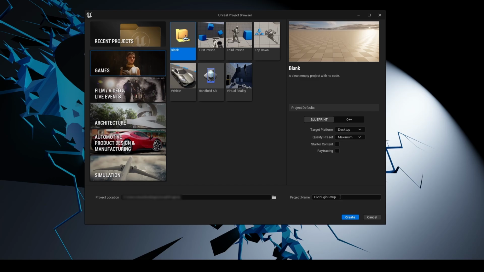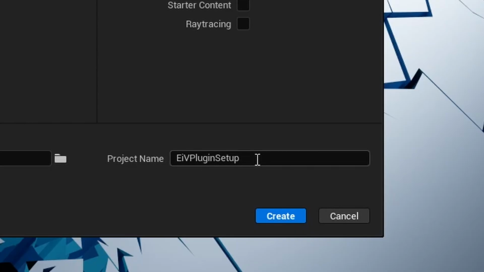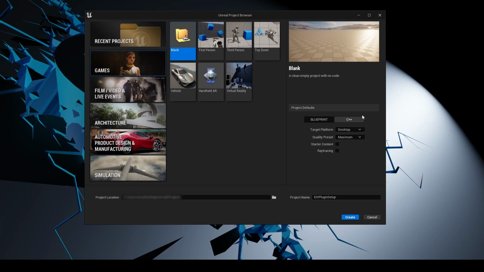So for this tutorial, we're just going to be using the EiV plugin setup project, and this is just going to be a C++ project. We can still use blueprints inside of here just fine. This just makes it much easier to work with C++ inside of this project. We don't need any starter content. We're not rendering out anything crazy. We're good to go. So I'm just going to set this project up, and we'll get started with how to activate the plugin.